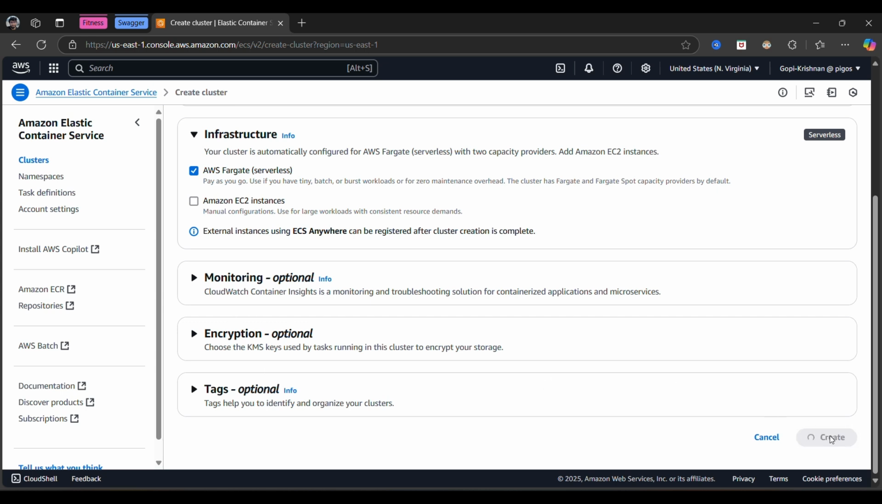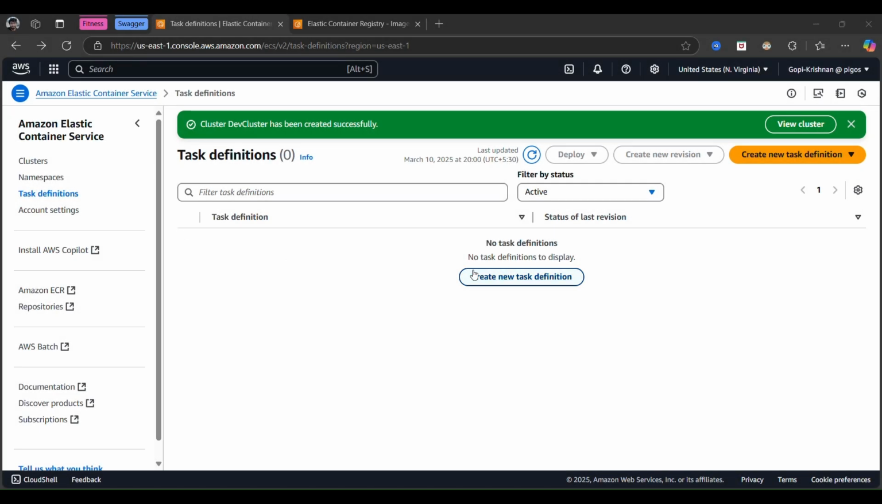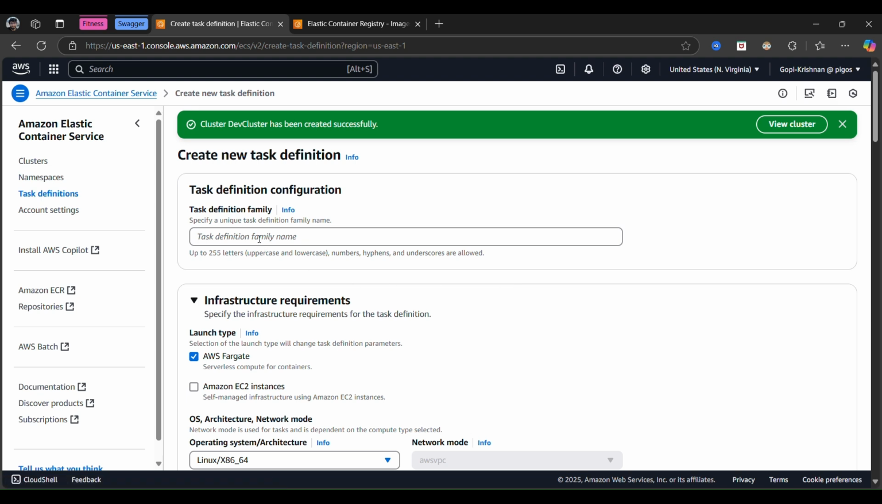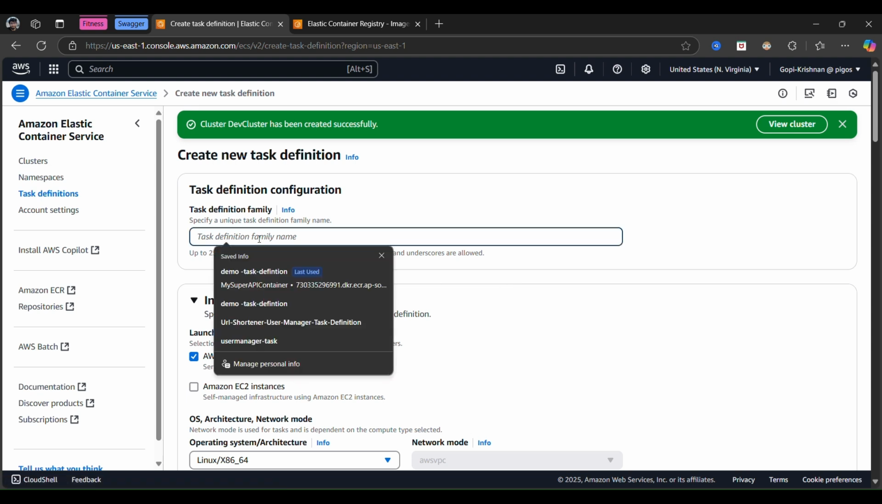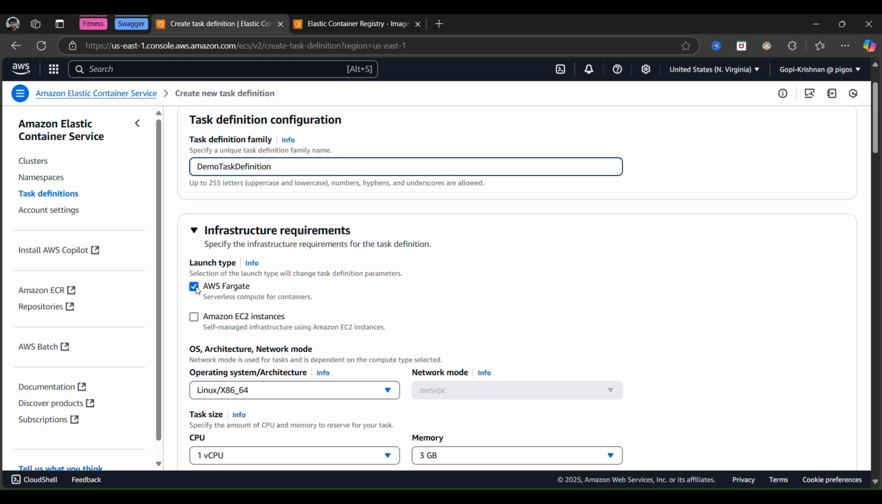It will take a few minutes to create the cluster through the CloudFormation template. Till then, we can wait a little bit. While the cluster is being created, we can create the task definition. That is the next step to do after creating the cluster. We can name the task definition Demo Task Definition for the sake of simplicity, and you need to select the AWS Fargate option in the list.